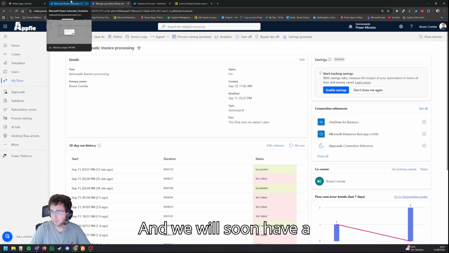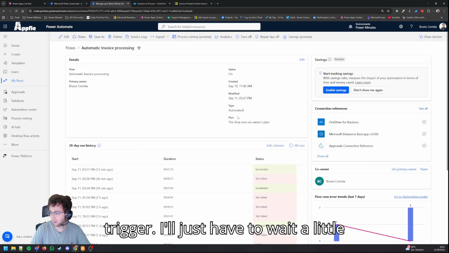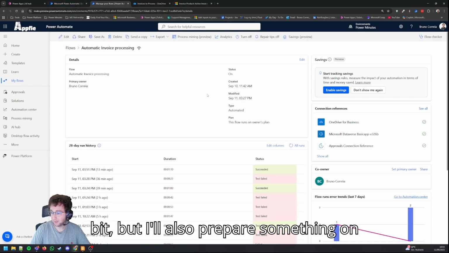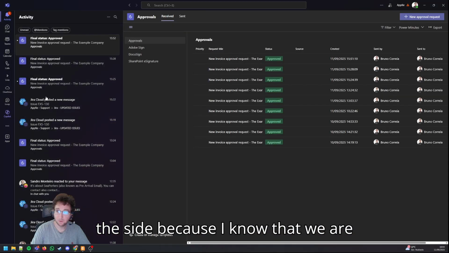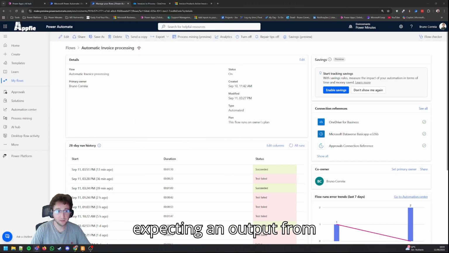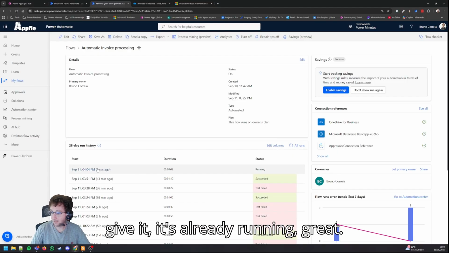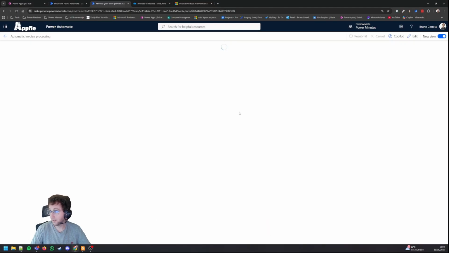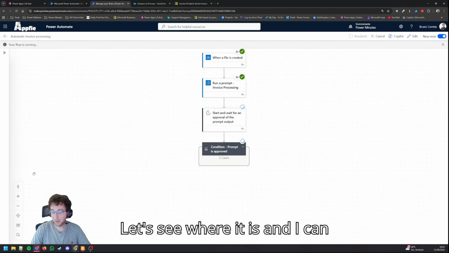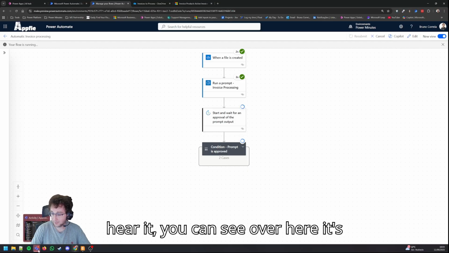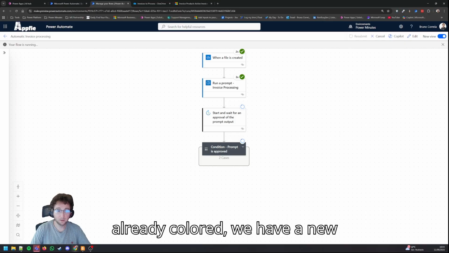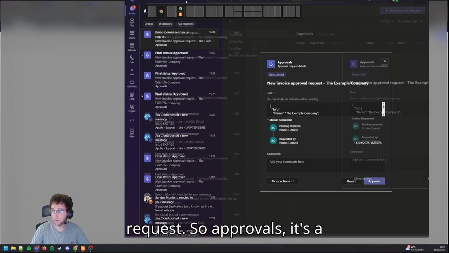And we will soon have a trigger. I'll just have to wait a little bit, but I'll also prepare something on the side because I know that we are expecting an output from our approvals. So we will give it, it's already running, great. Let's see where it is. And I can hear it. You can see over here it's already colored. We have a new request.